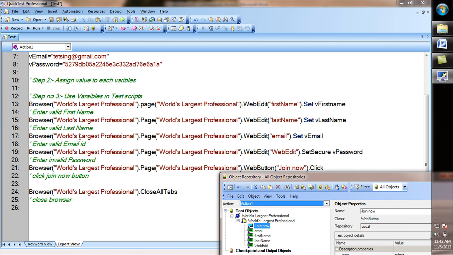One more thing we have to remember: we have to write the test script in order. Always in order. If we don't keep proper order, we will not get the desired results. So always make sure to write the test script in order.